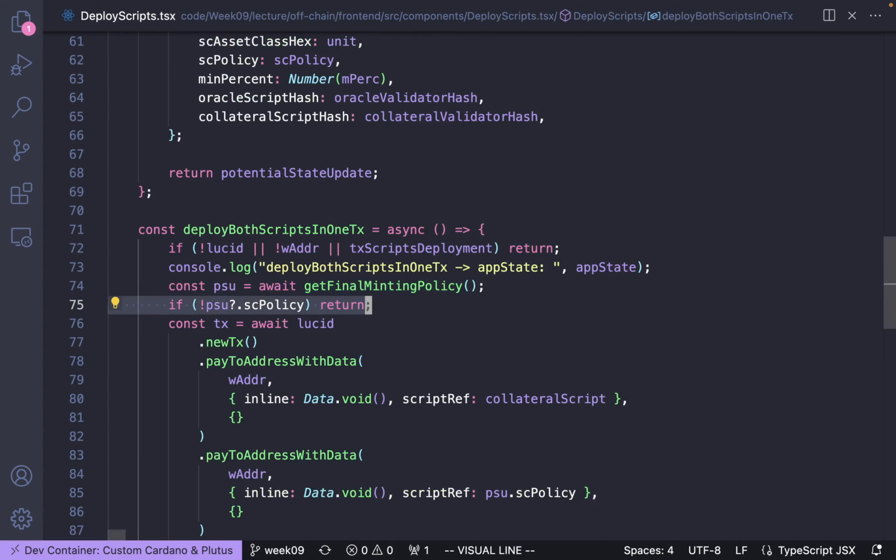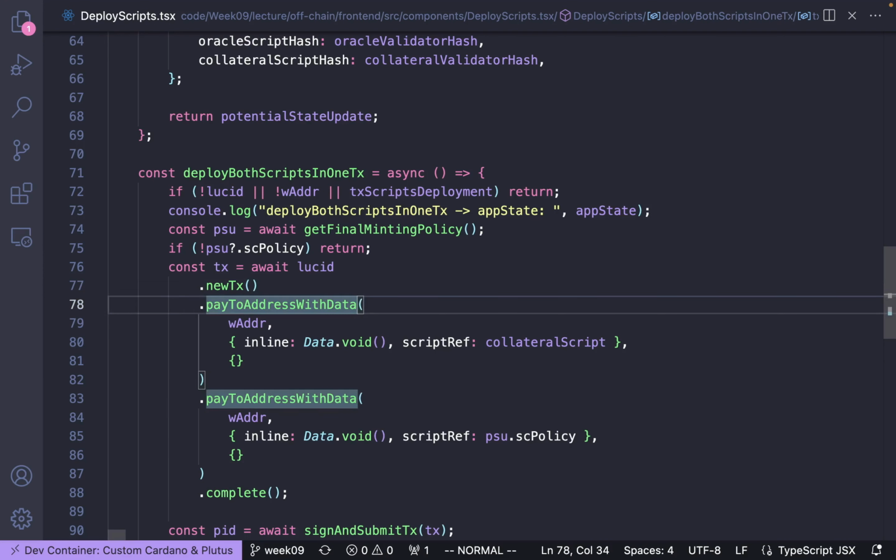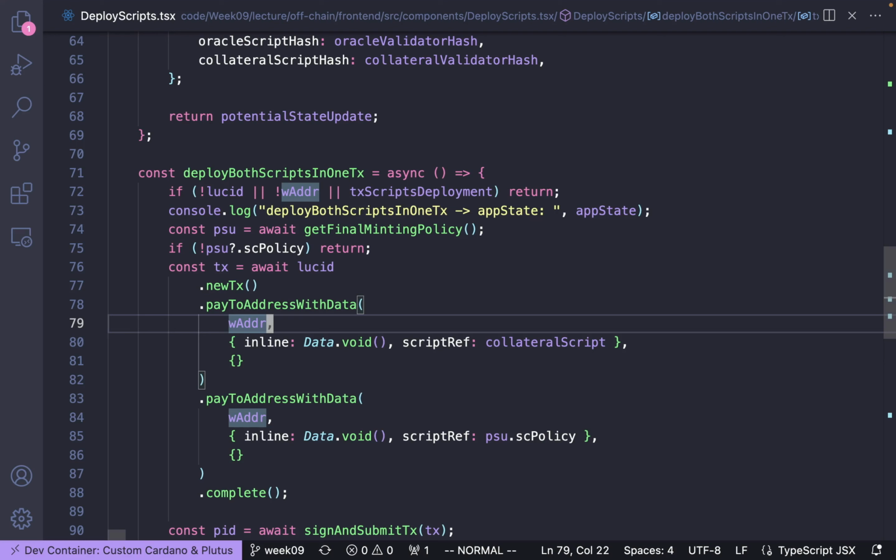And we check that we actually could generate the minting policy and create the transaction. The only thing the transaction needs to do is to deploy the scripts. It has to attach the script to a UTXO. So we do the same thing twice, but for different scripts. We pay to an address with data. In the diagrams, I use the always false validator. But in our case, we're going to use our own address to get the scripts and keep control of them because this is just testing.